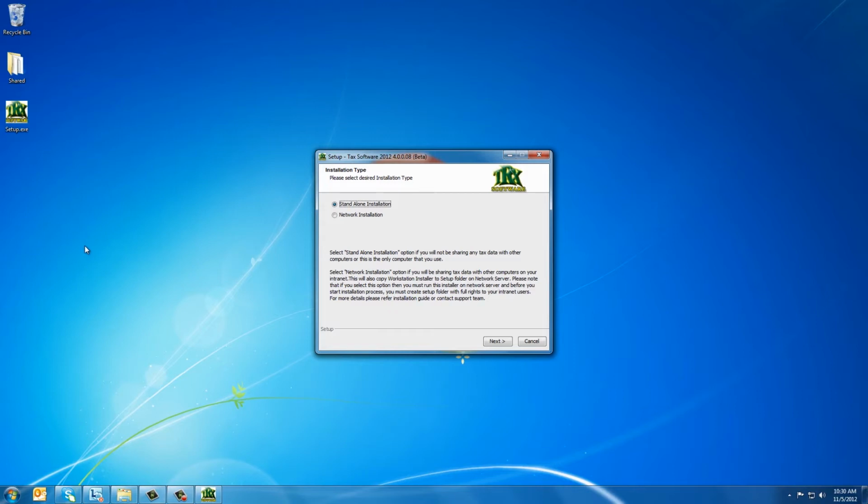We are going to go ahead and select the standalone installation. For the network installation, you can contact us to have one of our network techs go ahead and set up an install time for your network.